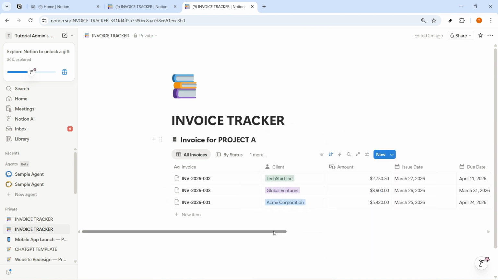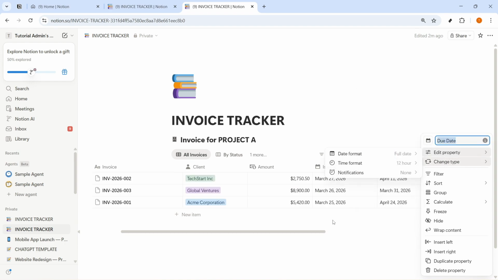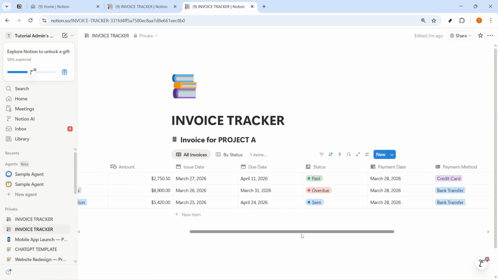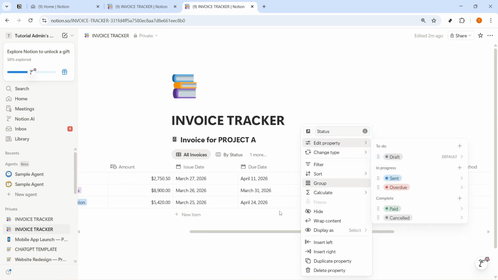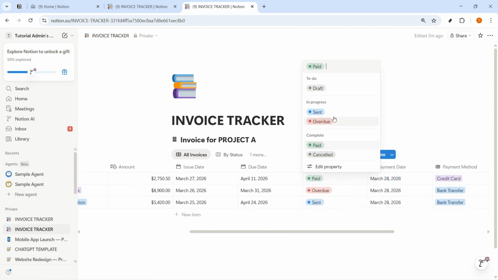Add an amount property and make sure it uses a number or currency format. Add an issue date property for when the invoice was created. Add a due date property for when payment is expected. Then add a status property. For status, use select options such as draft, sent, paid, overdue, and maybe partial if you sometimes receive split payments.